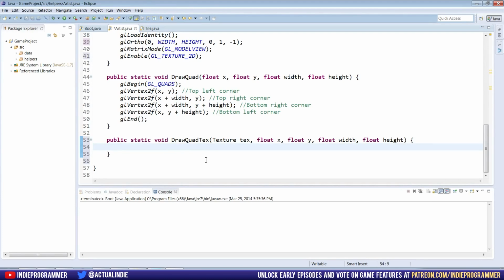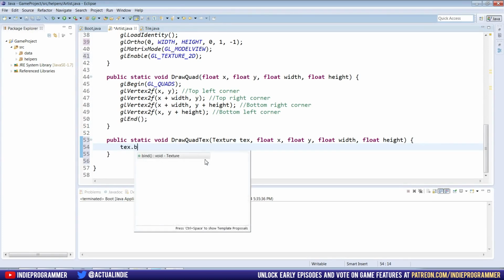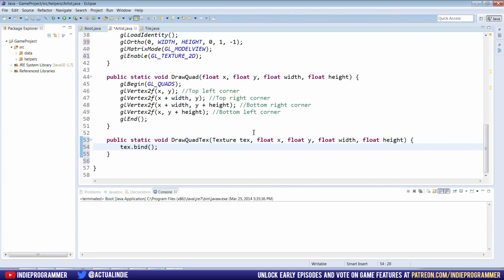So the first thing we need to do is text.bind, and what that says is we're binding our texture that we pass in here as our first argument to OpenGL. So all of the commands that we run as far as drawing to the screen will be modifying this texture until we bind a new texture. Then we're also going to call GL translate F, put in our X, our Y, and 0. It takes an X, Y, Z, but since our game's two-dimensional, we don't have a Z, so it's 0.